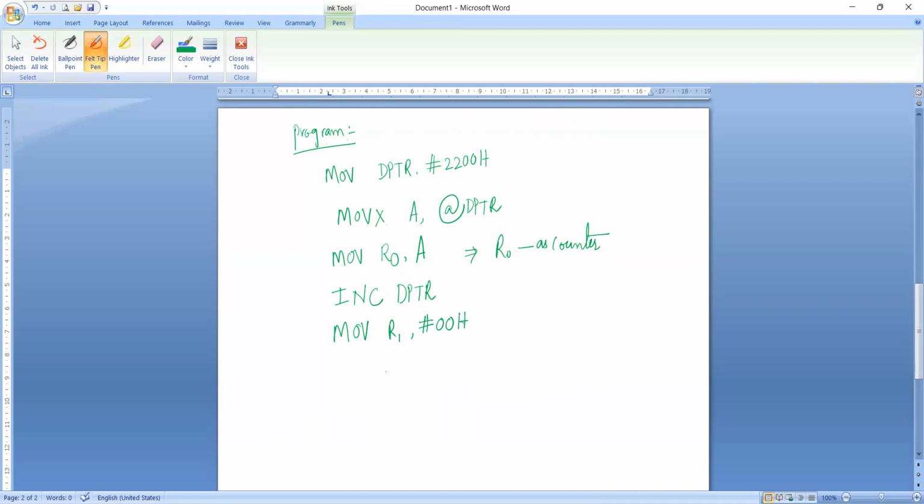But every time the sum will be stored in the accumulator. So therefore, the accumulator should also be cleared. For that, I'll send this 00H content to the accumulator also. After this instruction, I can write MOV A, R1. The contents of R1 are 00H, and the 00H contents will be moved to the accumulator. Okay, the accumulator is also cleared. In each and every arithmetic operation, the accumulator contents are updated, the result is updated.